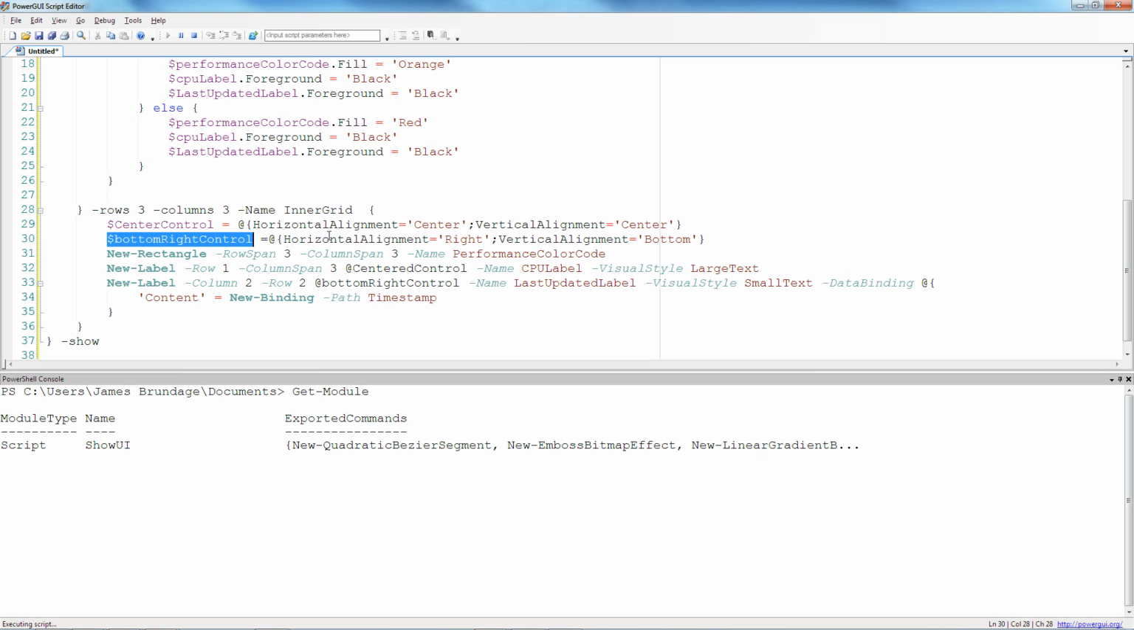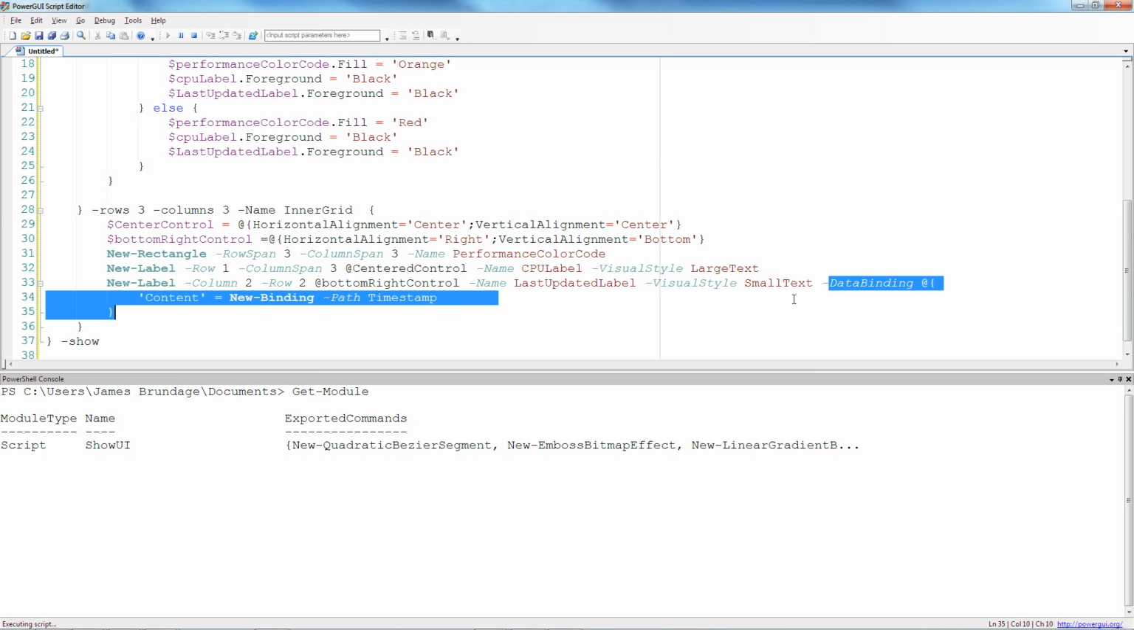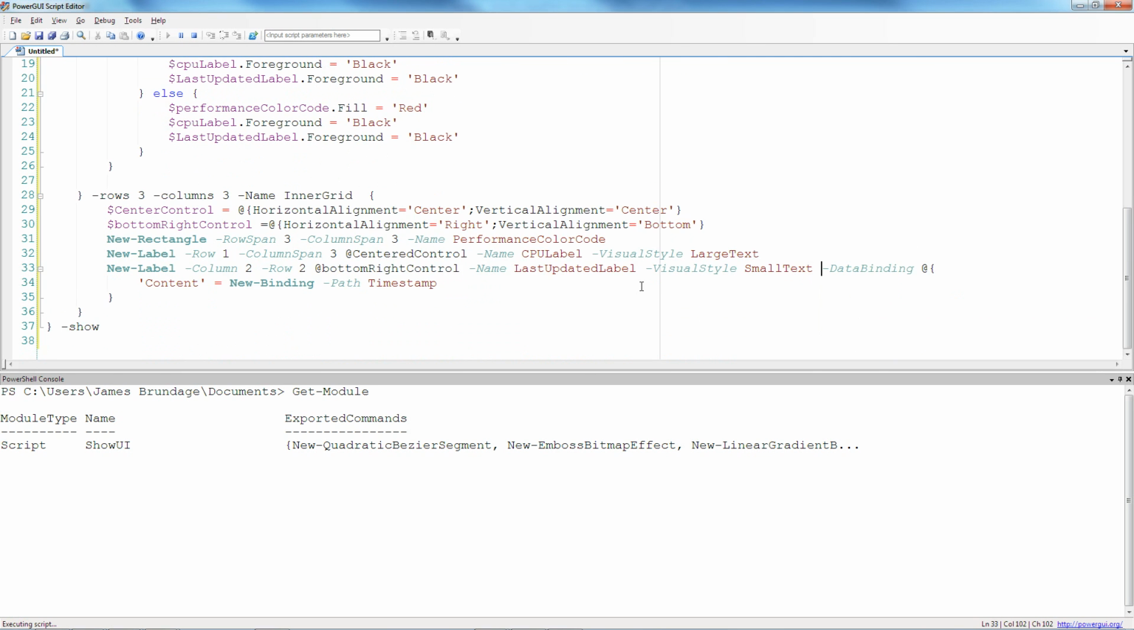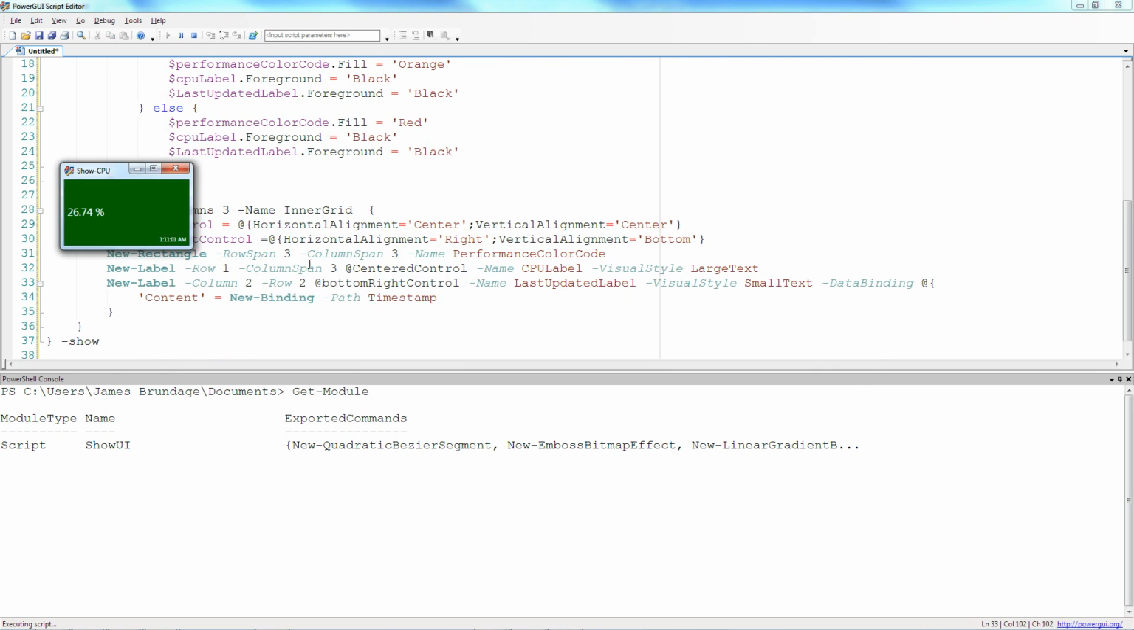The other thing I have is bottom right control, and this will put a horizontal alignment of right and a vertical alignment of bottom. And what I have here will go ahead and put the timestamp label in the lowest corner of the grid. It doesn't span any columns, so it's going to be smaller than all of its peers to begin with. And it goes ahead and binds that to the timestamp. Now I can take out this binding and show you the greater granularity, but right now you're seeing the automatic granularity that you get.